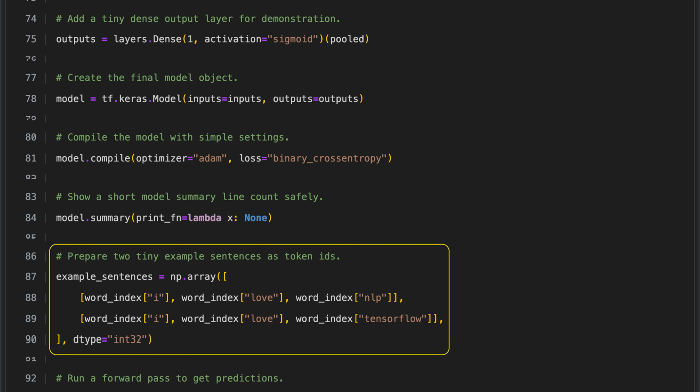We create two simple example sentences as sequences of token IDs using a numerical array library. Each sentence is represented as a list of integers, where each integer is the index of a word in the vocabulary. One sentence corresponds to the words I, love, and NLP, and the other corresponds to I, love, and TensorFlow. These integer arrays are combined into a single numerical array with an integer data type, so they are ready to be fed into the model as input.